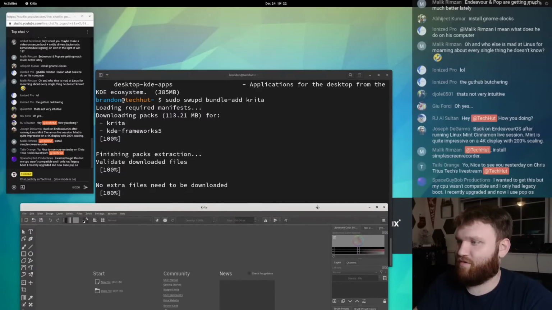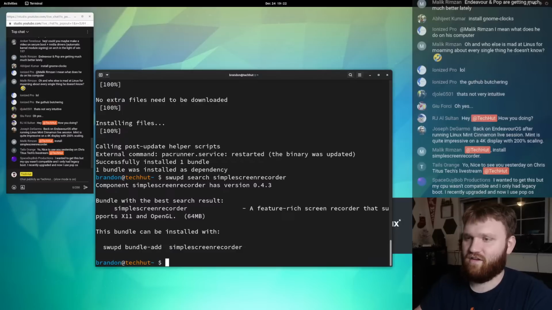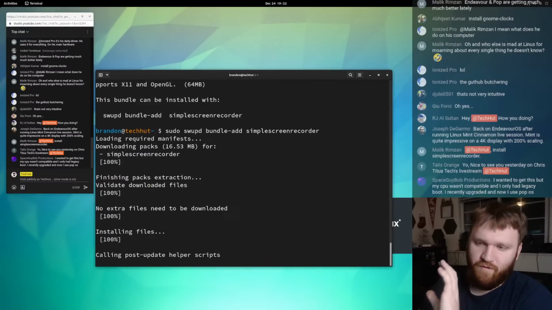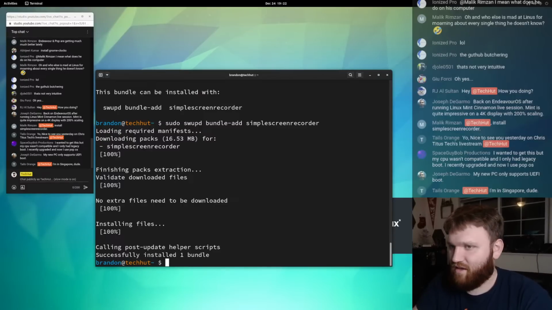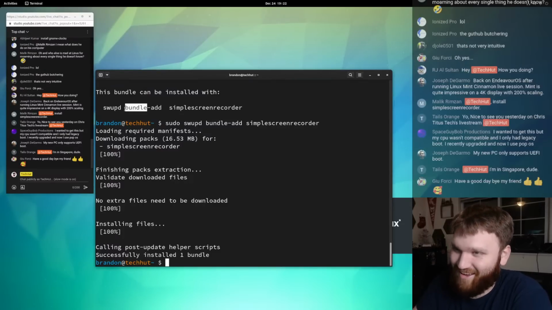Install simple screen recorder. Yeah, we can see if they have it in here. So let's do a search and one word, simple screen recorder. Do they have it? They do. So we will do add simple screen recorder. Like I said, this is the preferred packages, but if you go through the software center or anything, it's going to go with Flatpaks, because I still need to learn more about these bundles and exactly how they work before I can pretend like I know what I'm talking about.